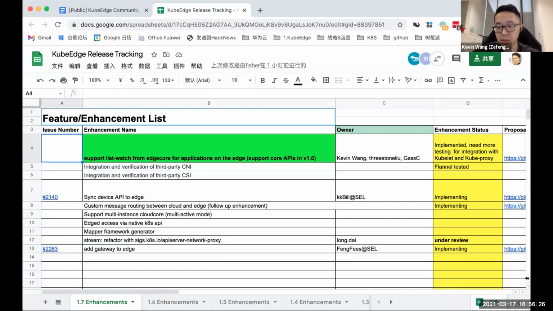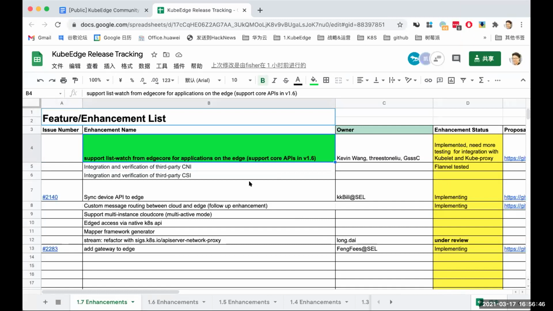So maybe we can quickly go through the list. The support list watch from the Edge core applications, we have done the most part of the work in 1.6. So in this release, we just need more testing and also verify the maturity and also the stability work.